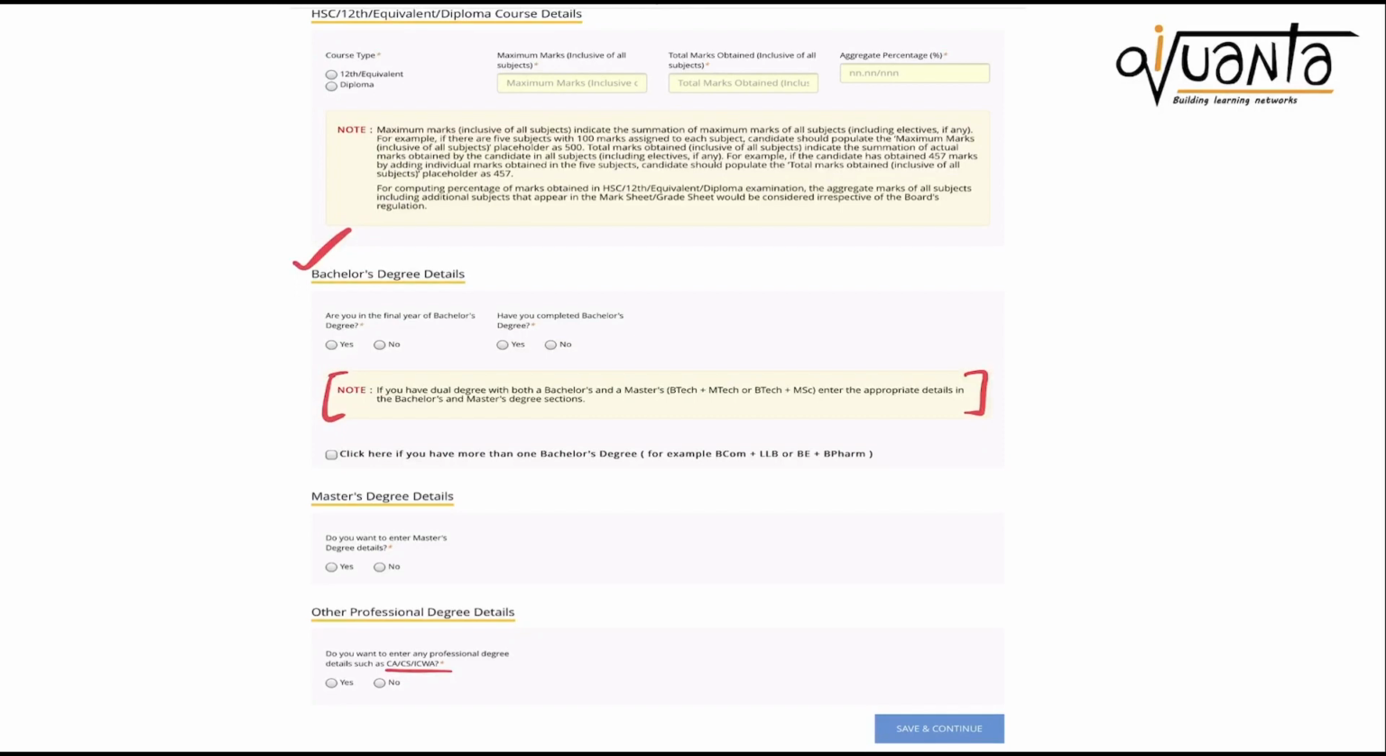Fill in the details of your bachelor's degree as is mentioned in the form. If you have a dual degree like BTech plus MTech, you'll have to enter the details in bachelor's plus master's degree accordingly. If you have any other professional degree like CA, CS, ICWA, you can fill those details as well.